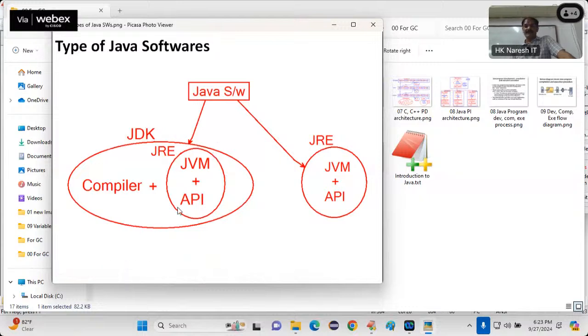JDK internally contains what? JRE. JRE internally contains what? JVM plus API. Java software JRE contains what? JVM plus API. Clear my point?